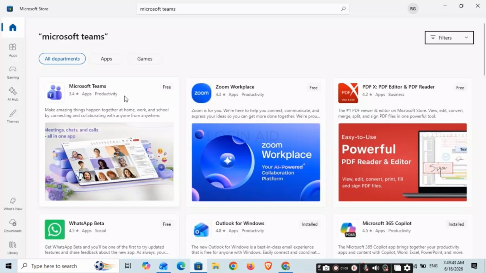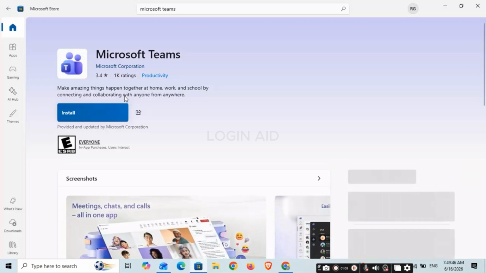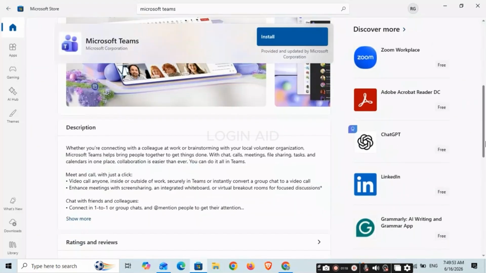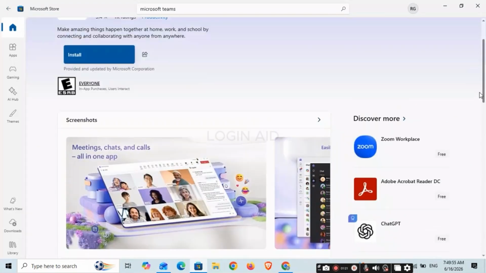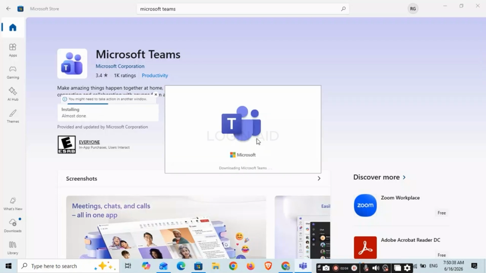Now you'll be able to see the details regarding Microsoft Teams in this interface. You can scroll down in order to see more details regarding Microsoft Teams. If you want to install it, click on the option Install. Now what you have to do is simply wait for a while. You can see over here Microsoft Teams is being downloaded.